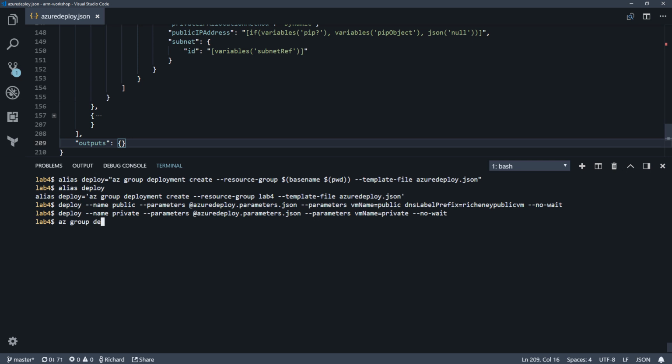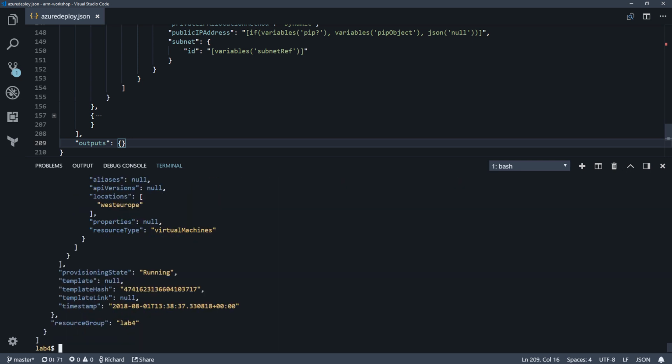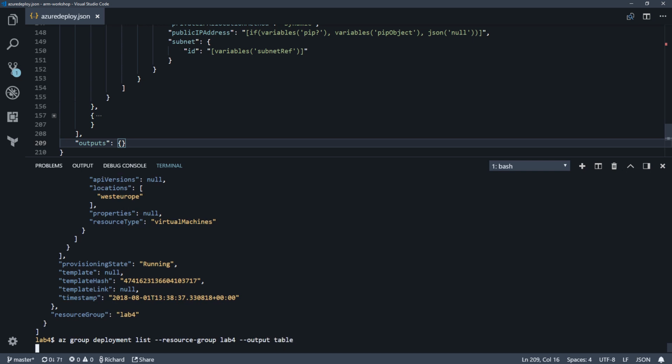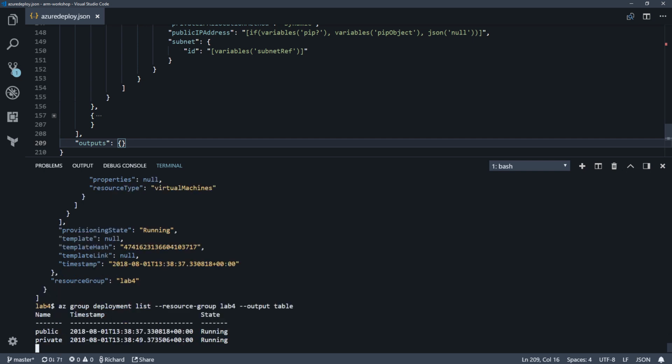And if we do a deployment list for our resource group, Lab4, then you should see the two jobs are sitting within there. Let's do that as a table so it's a bit more readable. And there's our two running jobs. So we'll have a look at those in a minute once it's created.